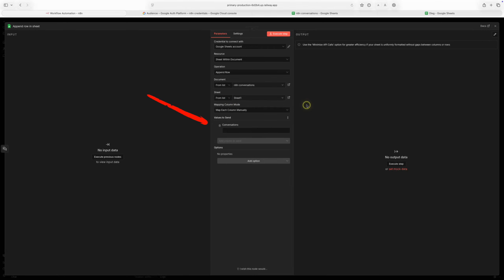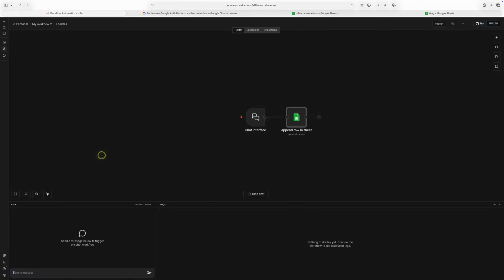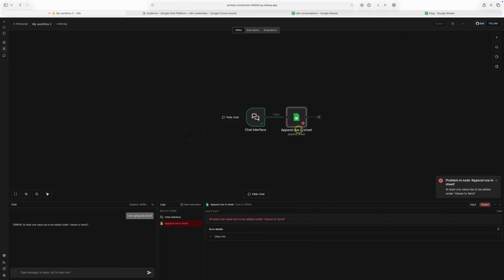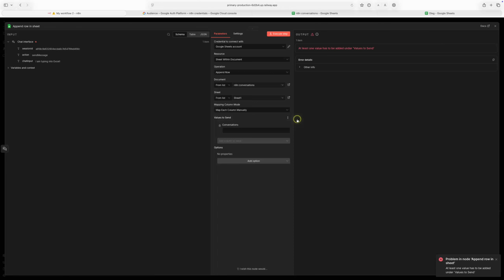Normally, we'd have to drag the input from the chat interface into the Conversations field, but we haven't chatted with n8n yet, so we don't have any data to work with right now. Fortunately, the solution is simple. Just click the Execute Previous Nodes button. Now we can type in a message. n8n will display an error, but don't worry, that's supposed to happen because we didn't finish setting up our Google Sheets node. Let's double-click the node to open it once again.